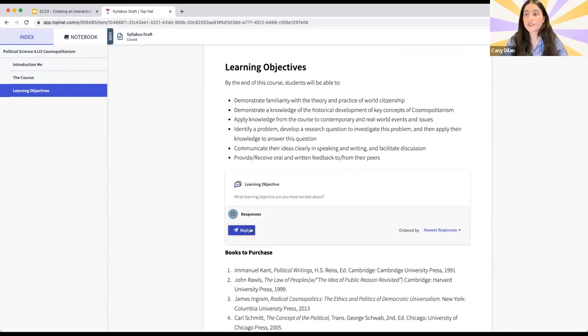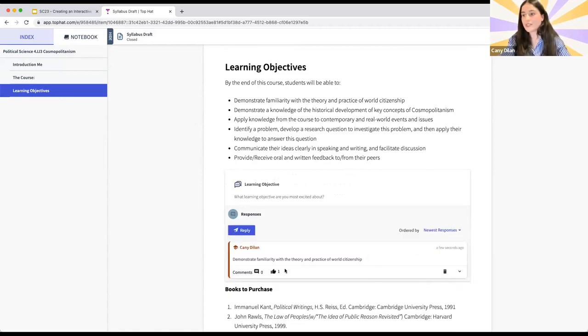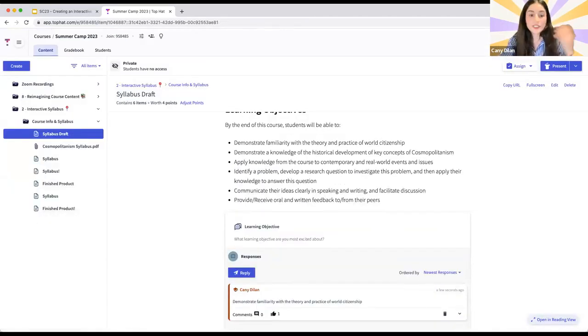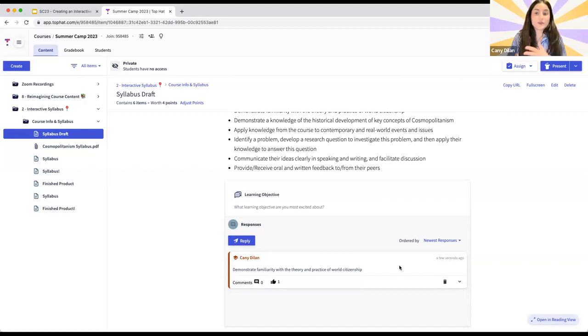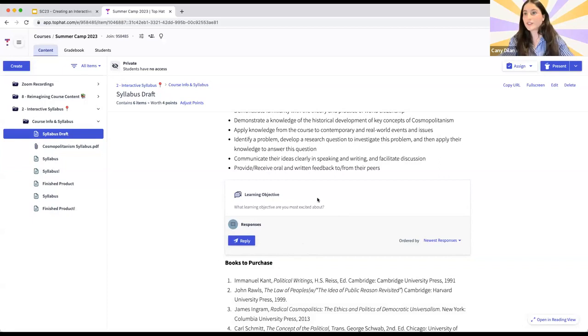And even with my discussion questions too, you'll see this message board. I could write a response here, and I'm just going to say, actually, okay, let me type it. Familiarity with the theory and practice of world citizenship, and pretend this is a more insightful answer with an explanation. But I'm going to post this, and you'll see here that students can respond here. They can also leave a thumbs up if they agree with their classmate. And that's really how you're going to create your interactive syllabus. If there's also a comment that you want removed for whatever reason, you can just delete that right there and you're good to go.